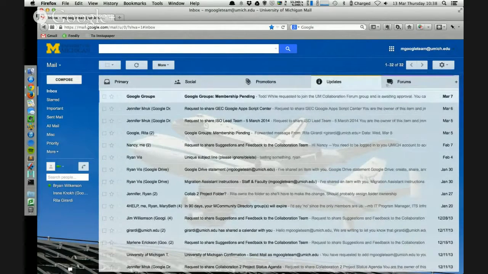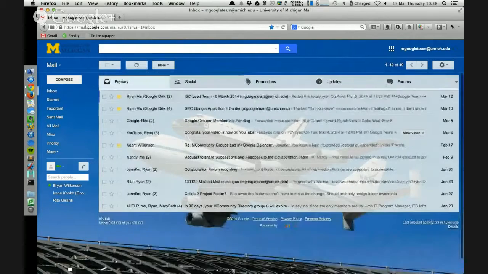And if you're in a Google group, or I know a lot of folks still use Yahoo groups or any kind of listserv, the forum tab catches a lot of those messages. Still in your inbox, pretty quick to get to, but not necessarily right up front in your primary inbox.